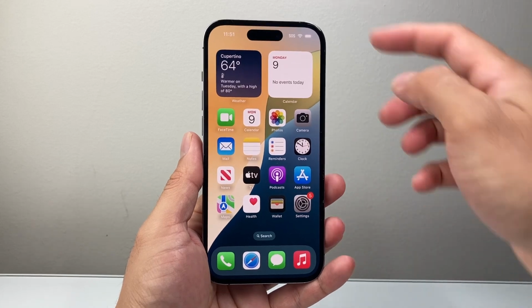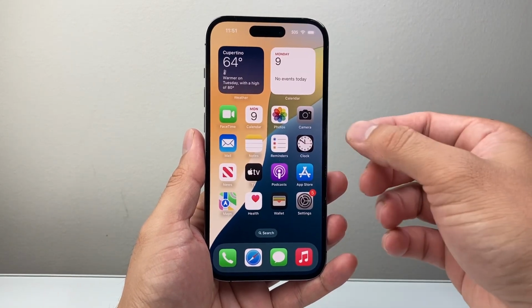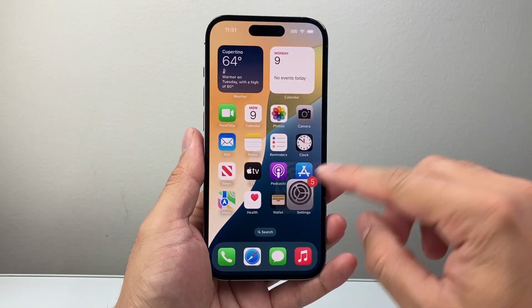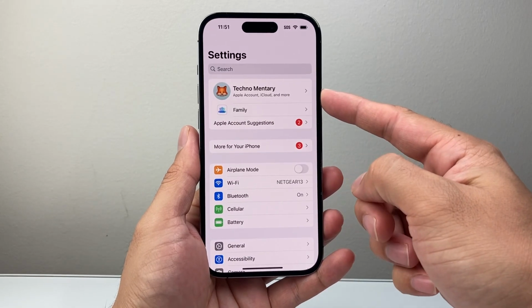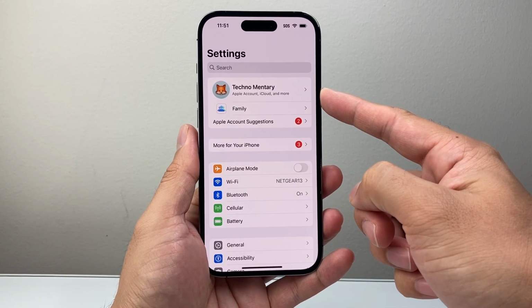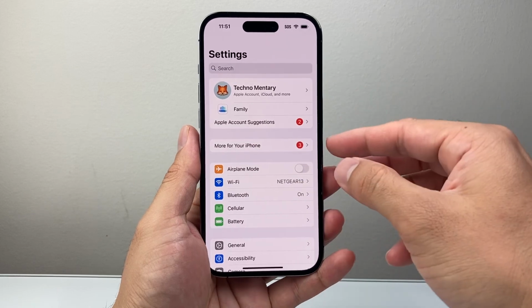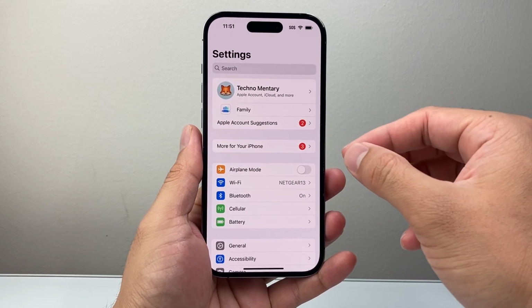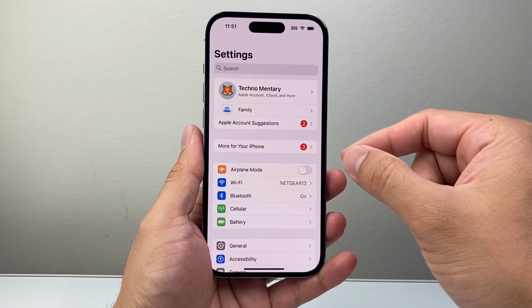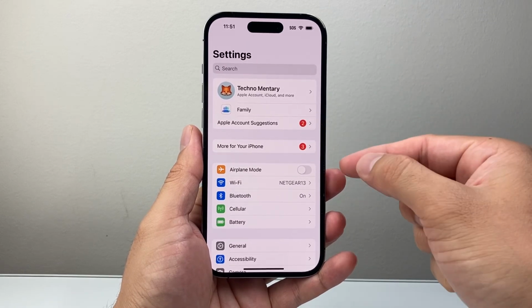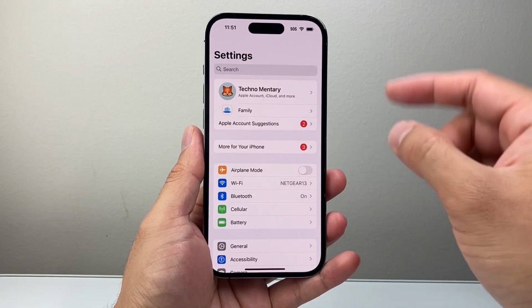So first thing is make sure you're connected to a good strong Wi-Fi or cellular data will work. And then the next thing you need to make sure is you have signed into your Apple ID account here. And you also need a compatible iPhone. So the iOS 26 beta is only going to be available with iPhone 11 or newer device, or iPhone SE second generation or newer device.